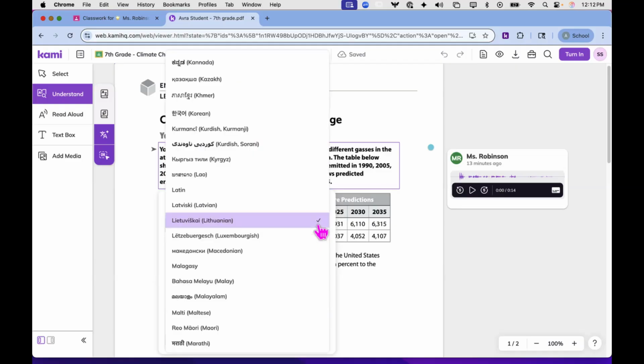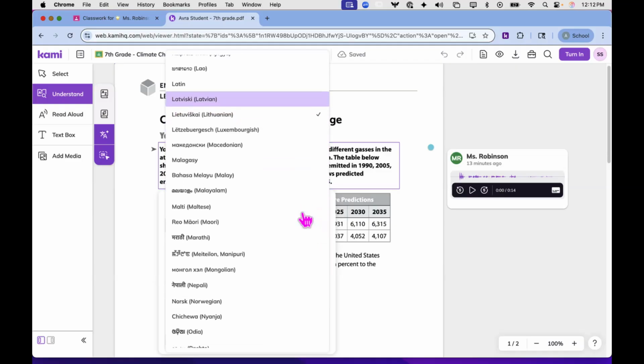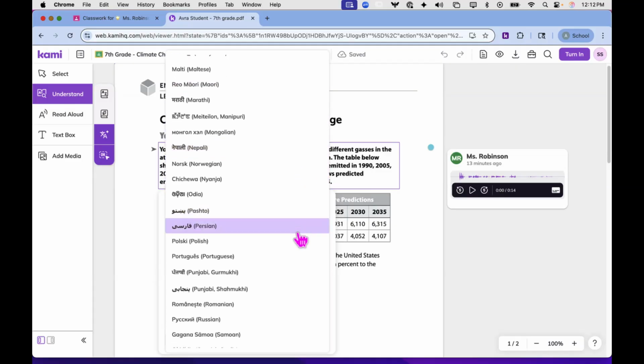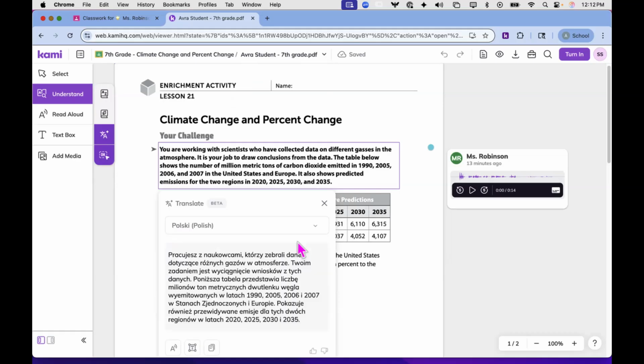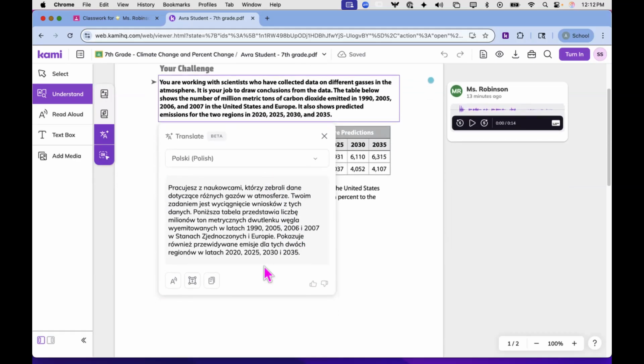The drop-down menu here allows you to choose from over 100 different languages. The translation appears here, and then there are three options down at the bottom. The first is Read Aloud. So the translated text can be read to students.